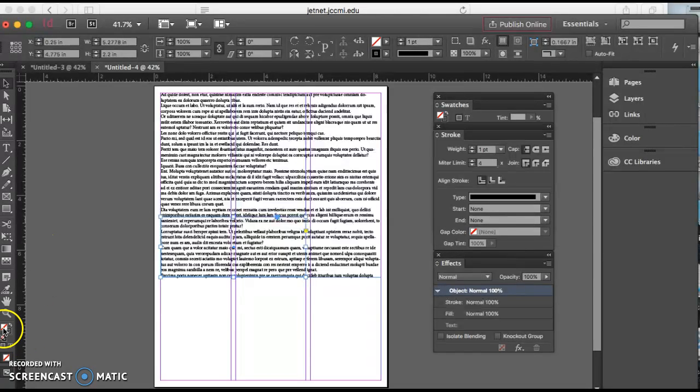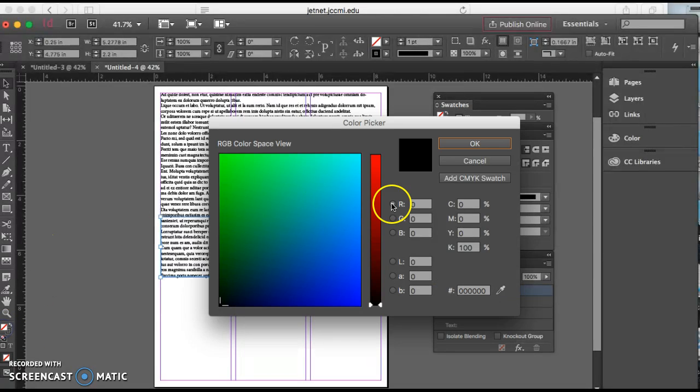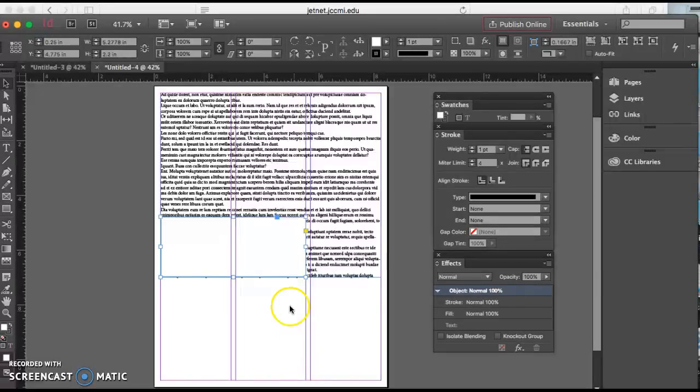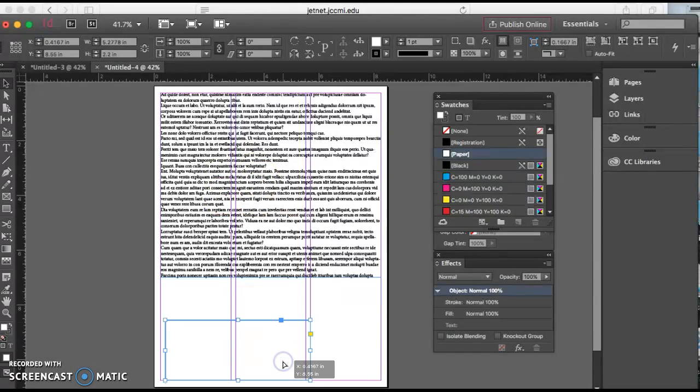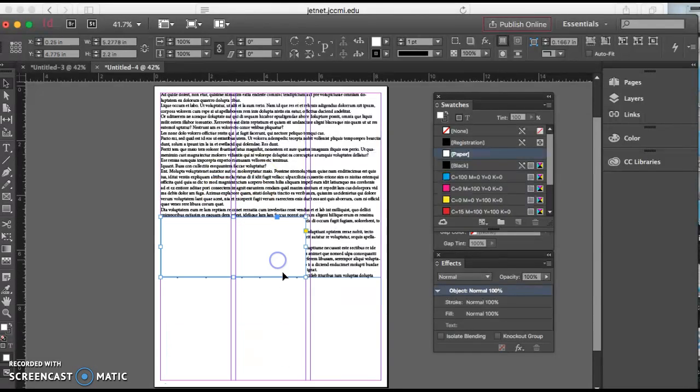I'm going to fill that rectangle with white. There you go. Or paper. It would be found in your swatches as paper as well. So now you see it kind of over the text. If you notice though, nothing happens with the text when you place it over. That's a problem, especially if you want to read what's behind that image.